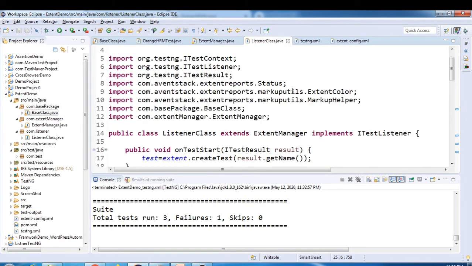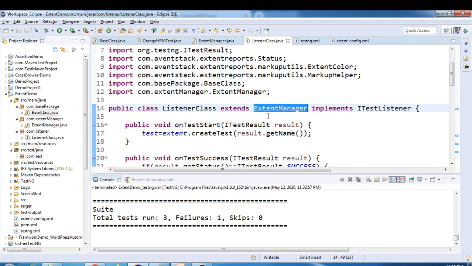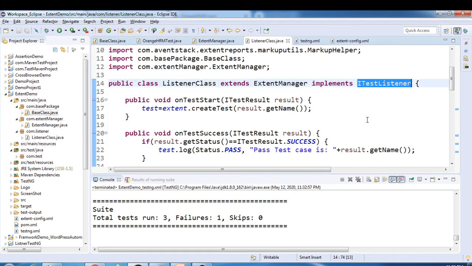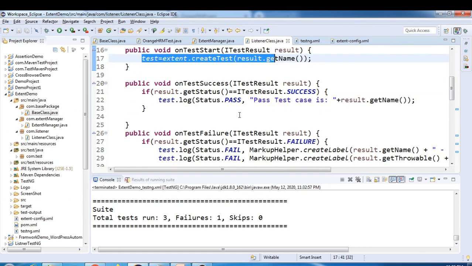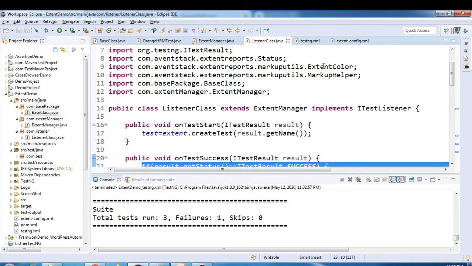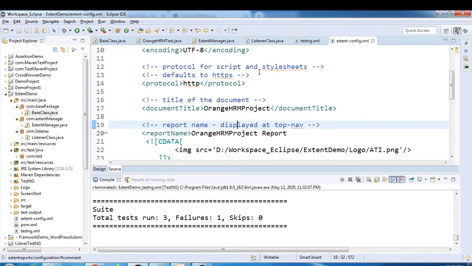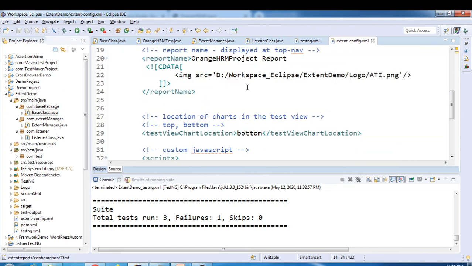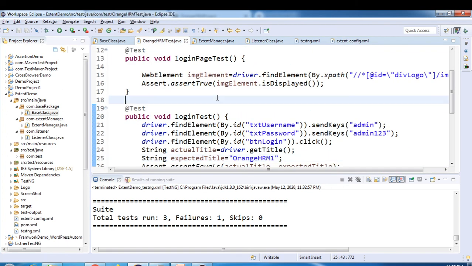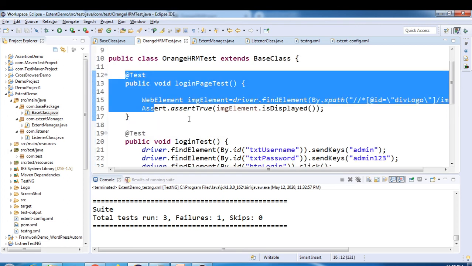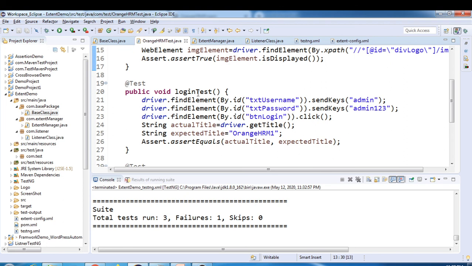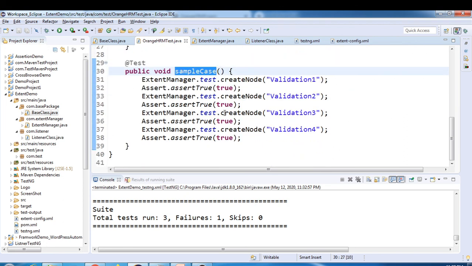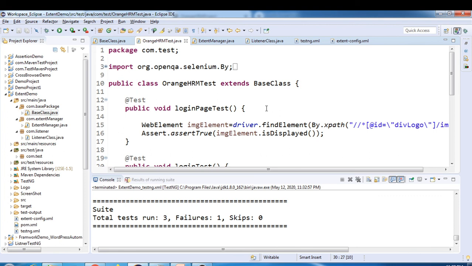And we have the listener class. So simply in the listener class we are extending ExtentManager, and this class implements ITestListener, and these are all the unimplemented methods which we are implementing for this extent report, like this. And yeah, this is the XML file where we have configured a few things. And this is the test class. The test class is simple, where we have a few test cases for login page tests. We have login test, sample case, like this. So this is how you can configure extent report.